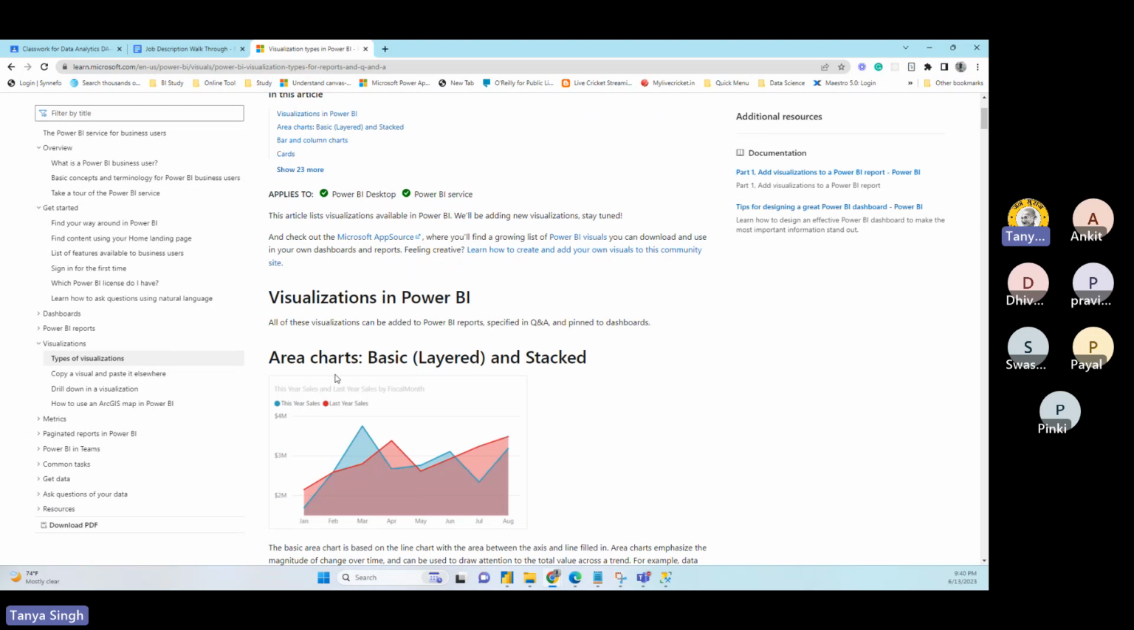This visual is your area chart, where you can see two values being compared. Sometimes it's going down, sometimes it's going up. The blue area is this year's sales and the red area is last year's sales. If you see that in July, you're not doing well, because last July your sales were around 3.5 million, or 3.2 million, but this year you have only 2.5 million. So you're 1 million short in July compared to last year.